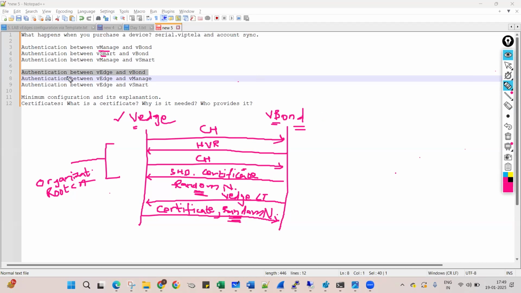So once the vEdge is authenticated with the vBond, vBond will give the vManage and the vSmart IP details to the vEdge. Apart from doing that, vBond will also tell vManage and vSmart that they should expect a connection from the vEdge. Then vEdge will initiate a connection with the vManage. It will try to authenticate with the vManage.